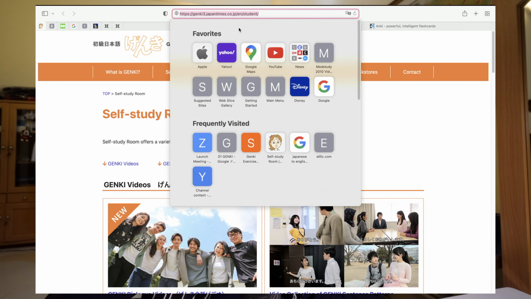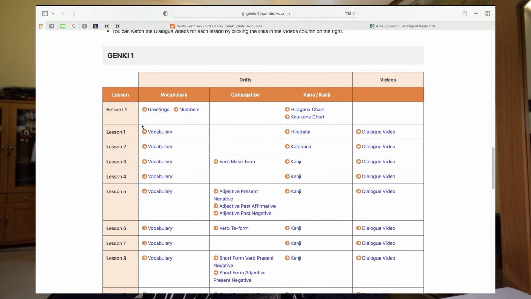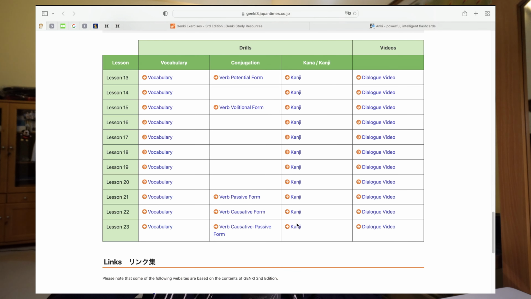You can either use a textbook and just study it, write down each vocab and brute force it into your head. Or you can use this website called Genki. I think if you have the book Genki, this website. I'll put it in the description. And you have Genki drills, which you can go through each lesson's vocabulary in kanji. Let's say here, lesson 23 vocabulary.